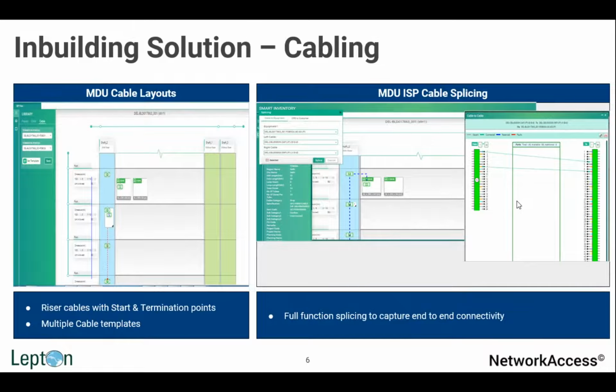So once you have that, you can conduct your cable layouts, whether they are risers or drop cables. You can have multiple types of cables. You can configure different sizes of the cables that you want to use, and use that as part of your plan and design.